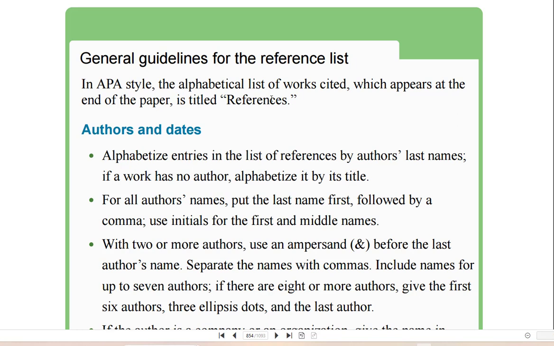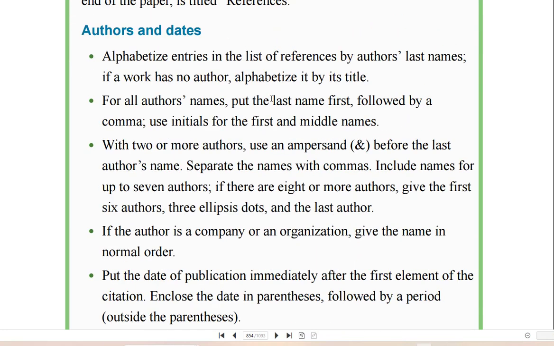For all authors' names, put the last name first, followed by a comma. Use initials for the first and middle names. With 2 or more authors, use an ampersand before the last author's name. Separate the names with commas. Include names for up to 7 authors. If there are 8 or more authors, give the first 6 authors' names, then three ellipsis dots and the last author. If the author is a company or an organization, give the name in normal order.